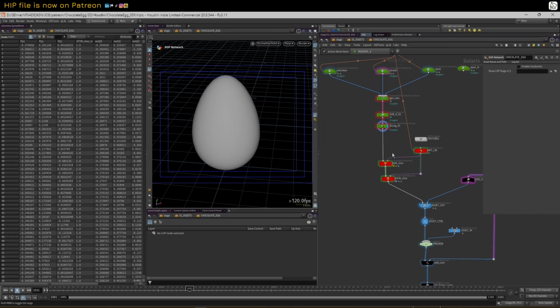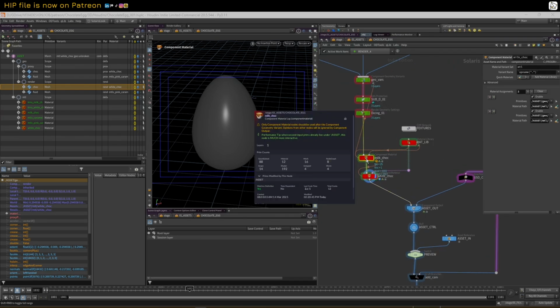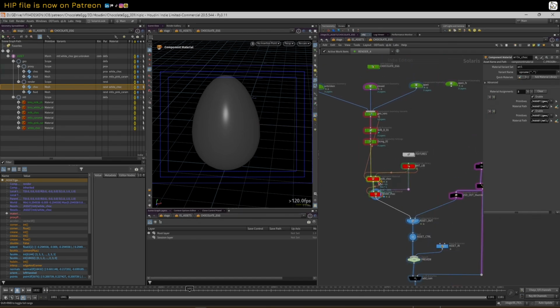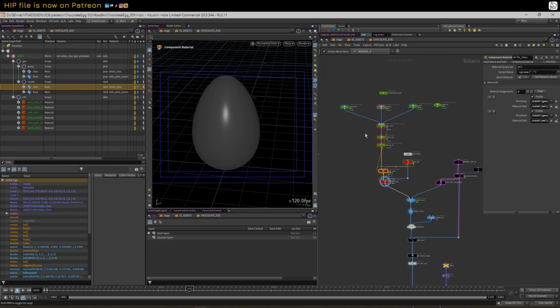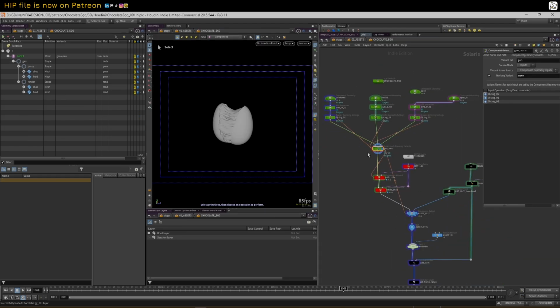All right, so we will assign two materials. We'll assign a milk chocolate and a, what is that saying? Only component material node should be used after the component. Yeah. So that's kind of like why I did it the other way. So I've just quickly jumped back to the previous setup.